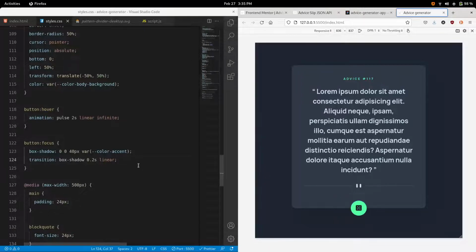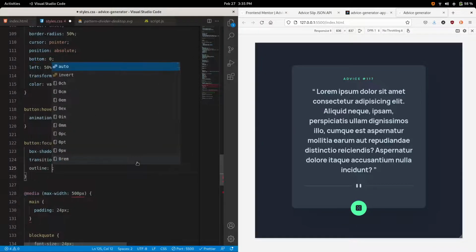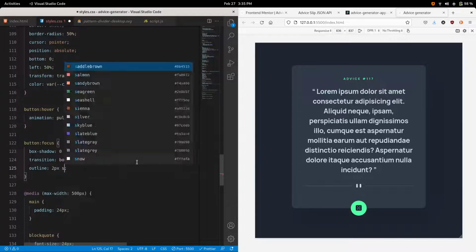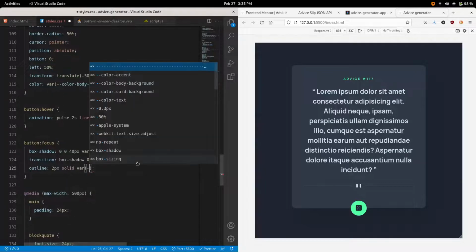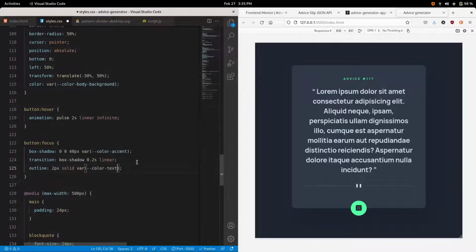Yeah, I like that. But you can also see that there is this blue outline. It will look different on browsers like Chrome or Safari. And let's make this consistent and also a bit more visible. Let's say outline of 2 pixels solid, and let's give it our text color. Let's see. Much better. Yeah.